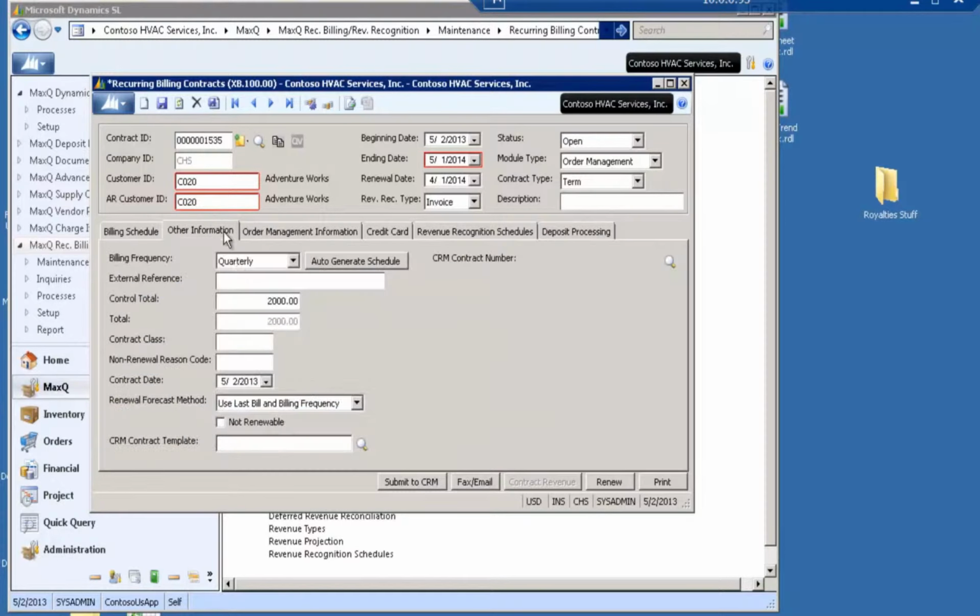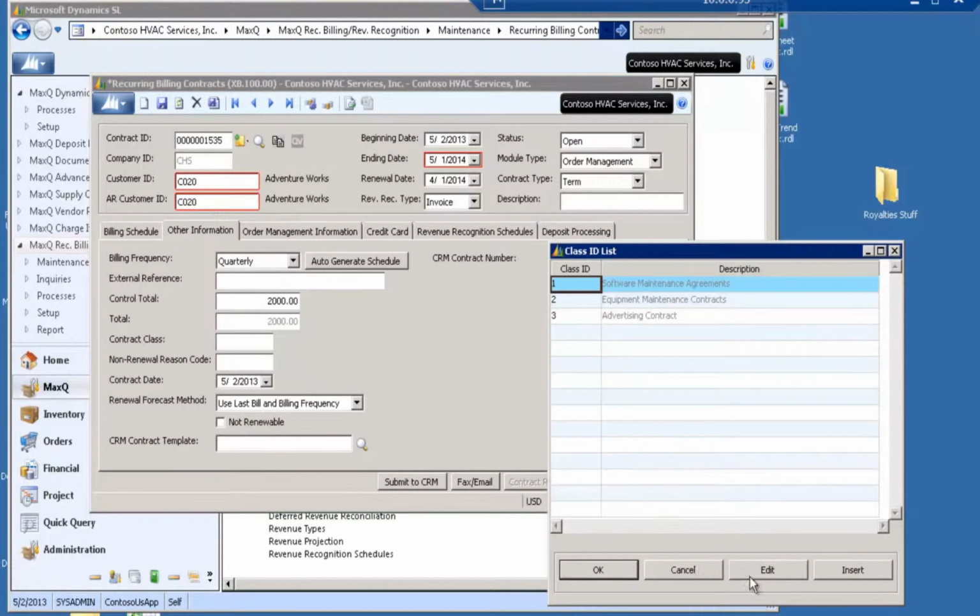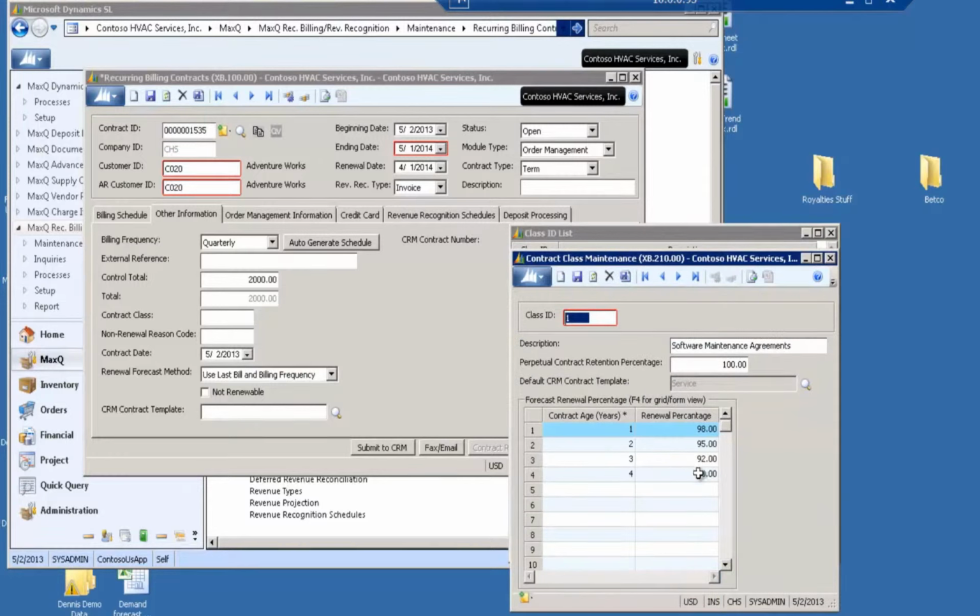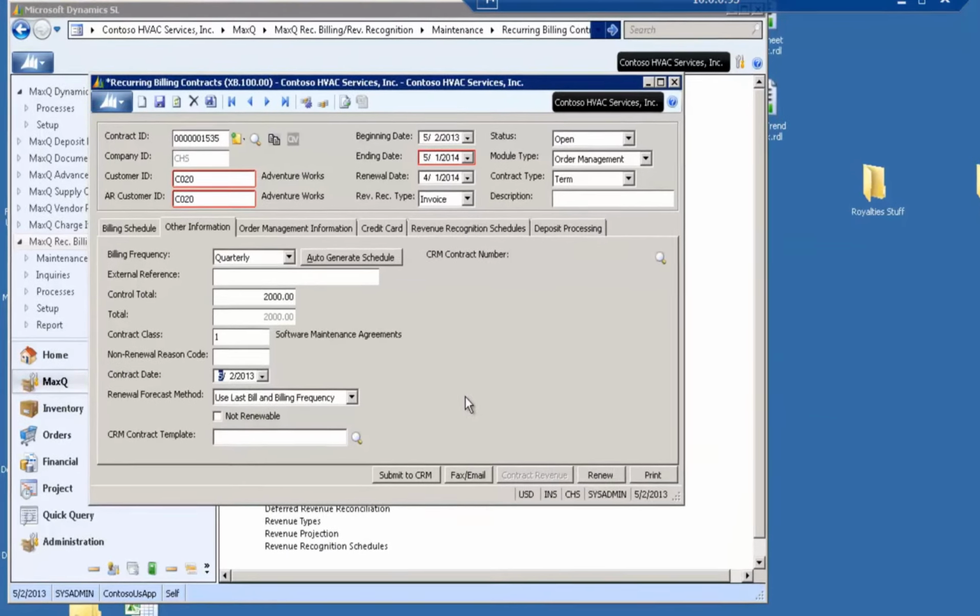Here I'm going to walk through a couple of other things. We can have a contract class. We'll take a look at that in more detail. Here I have the ability to say, for contract class 1, software maintenance agreements, when I'm on a perpetual type, just assume that 100% of them are renewed. I don't have any shrinkage. But when I'm forecasting out for each of these contract classes, I'm assuming that 98% renew that are a year old, and 95%, as you can see here, going down to 90%. As the contract ages, I get less of a renewal, and that's what I want to use for my forecasting purposes.